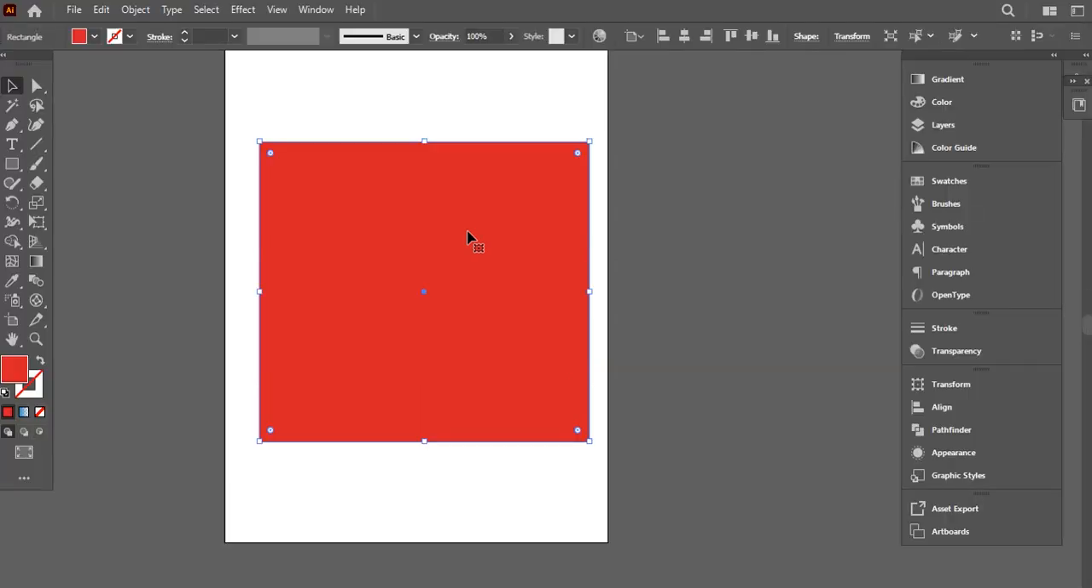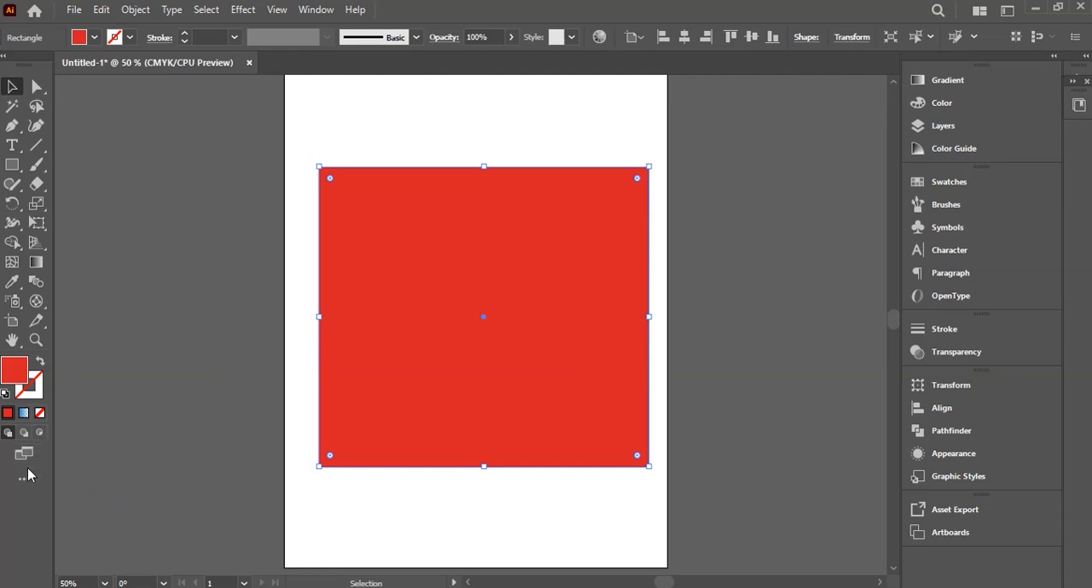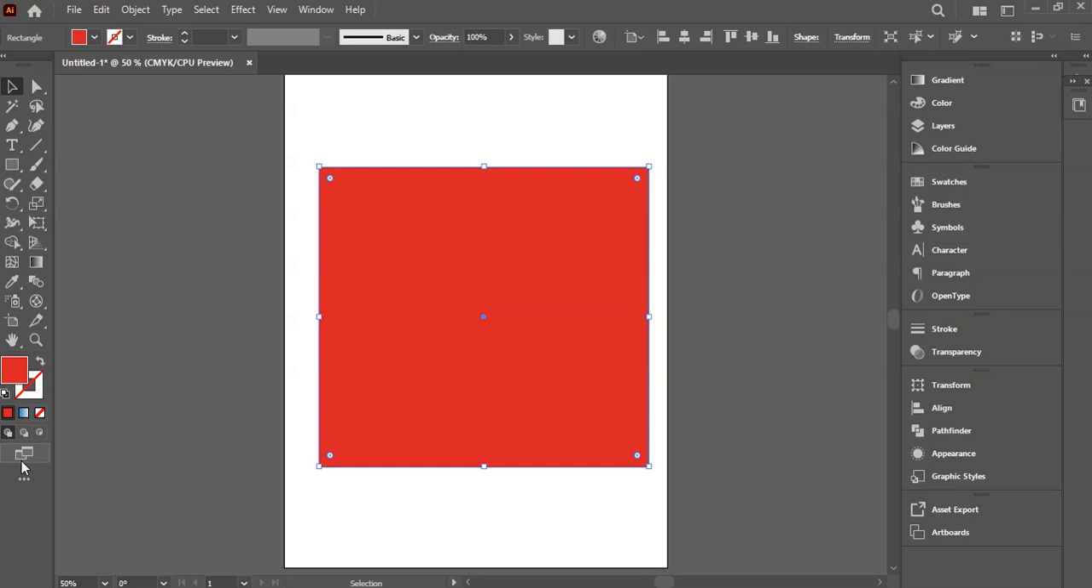You press the tab key to go back to the original, to the normal. Here by default it comes to normal. Yeah, cool.